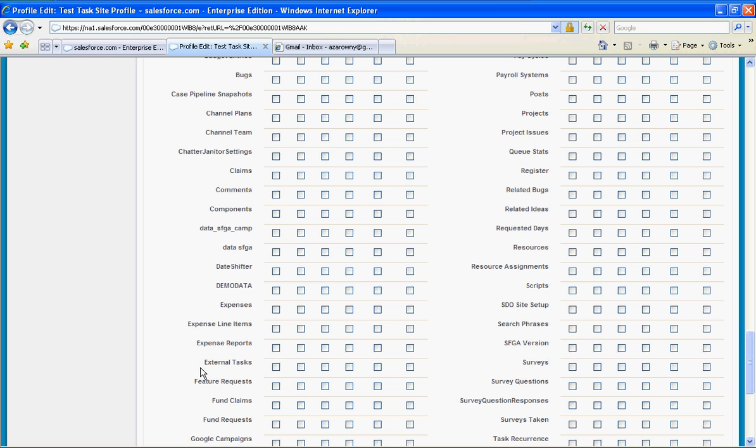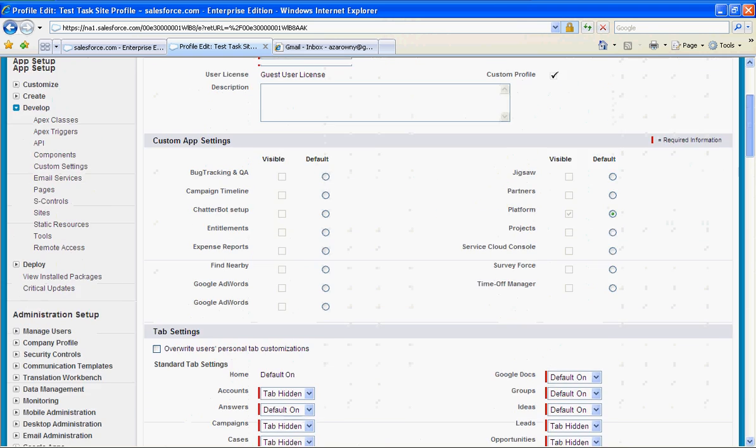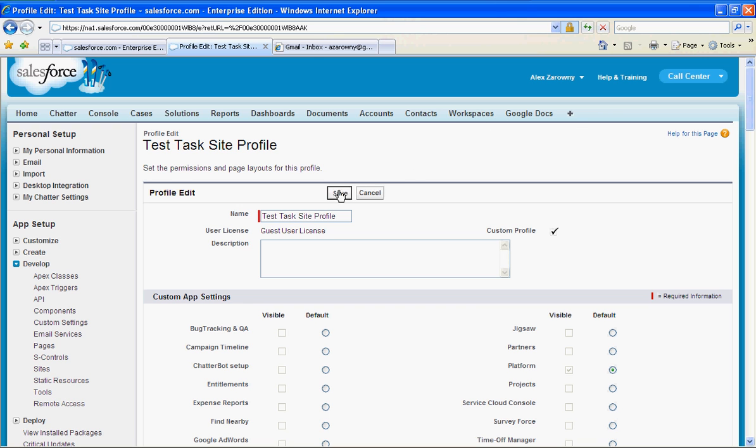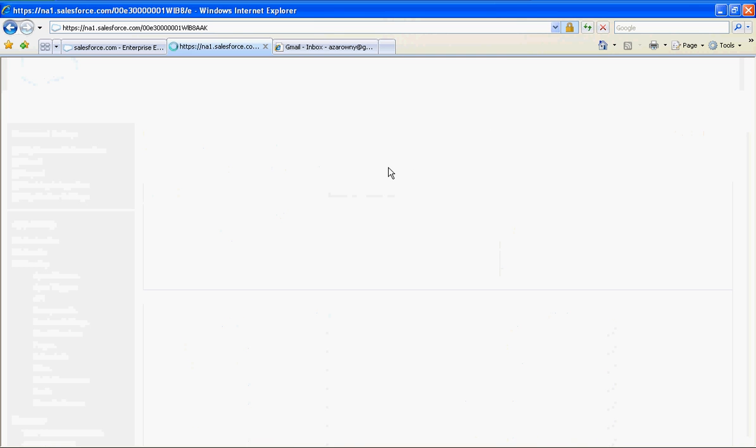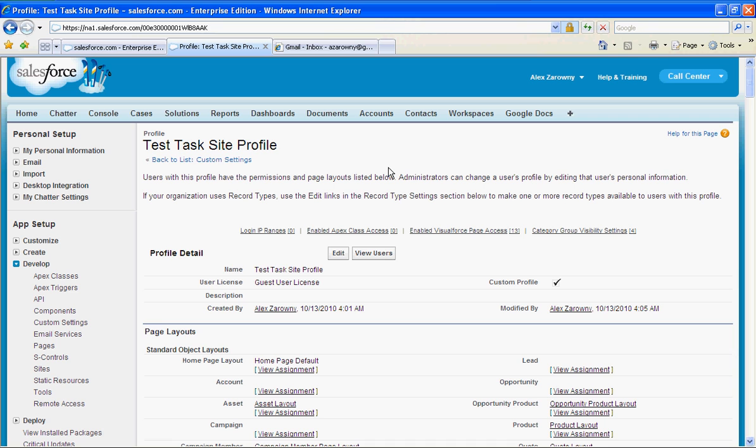And there will be something called your external tasks. I'm going to click on modify all so that people can modify these tasks and hit save. Your environment may be a lot cleaner than this one.